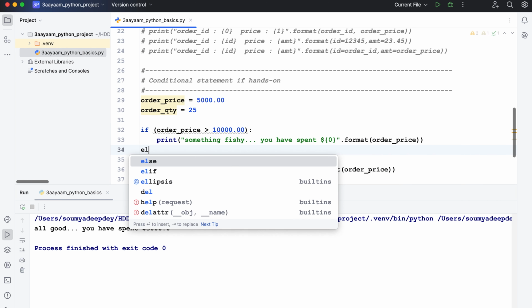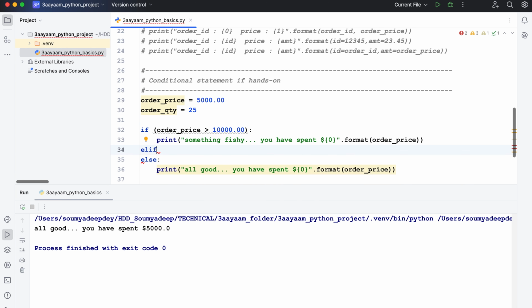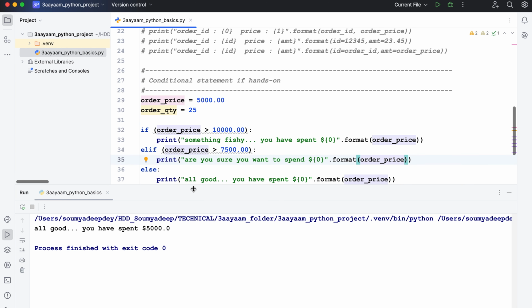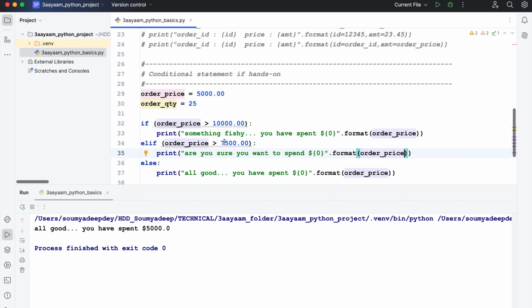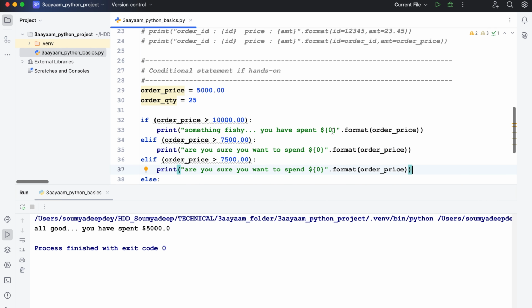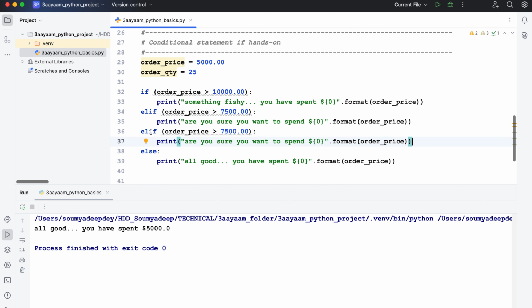So now I'll add else if. So it is actually elif. So here what I'm saying is that if the order price is greater than 7,500, then some other print statement. Are you sure you want to spend whatever amount it is? And let me add one more condition. Because I'm adding multiple conditions, it should be elif in all the cases. It's not ELSIF, there was a typo, it should be ELIF. And I'll mention 5,000 here. You are spending so and so amount.